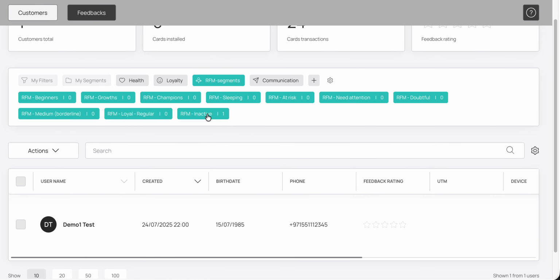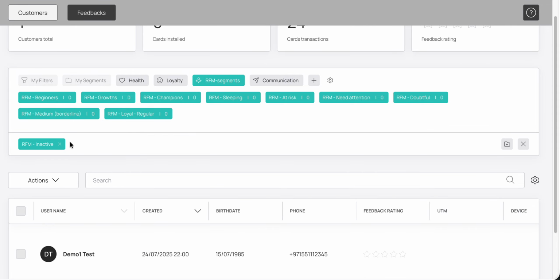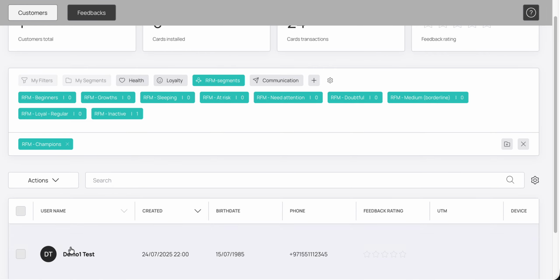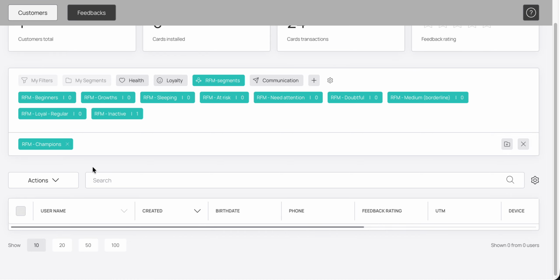And this is RFM. I'll explain the RFM stuff in a separate video because it's a little more complicated in terms of how we define it. But once you have your RFM set up, you can just select one segment and see which customers fit into it. So this is a customer that's inactive. If I choose champion, I don't have any champions. So again, it would be gone.